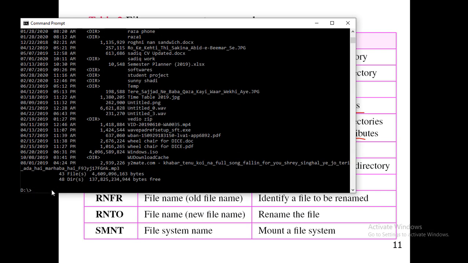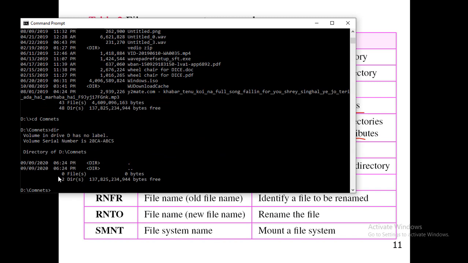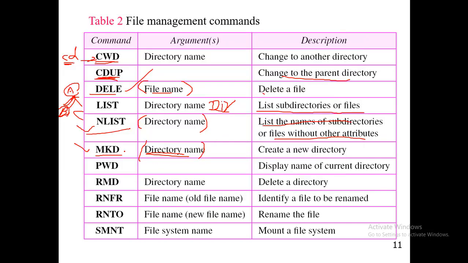And let's go into that directory that we just made. This is the comnet, and this will be an empty folder. You can see there are no files in this folder. So this is how you can create a directory using these commands, but this is done in FTP, not in DOS. That is why there is a resemblance. That is why I'm showing it to you, so that you can have a good idea that there is not that much of a difference.